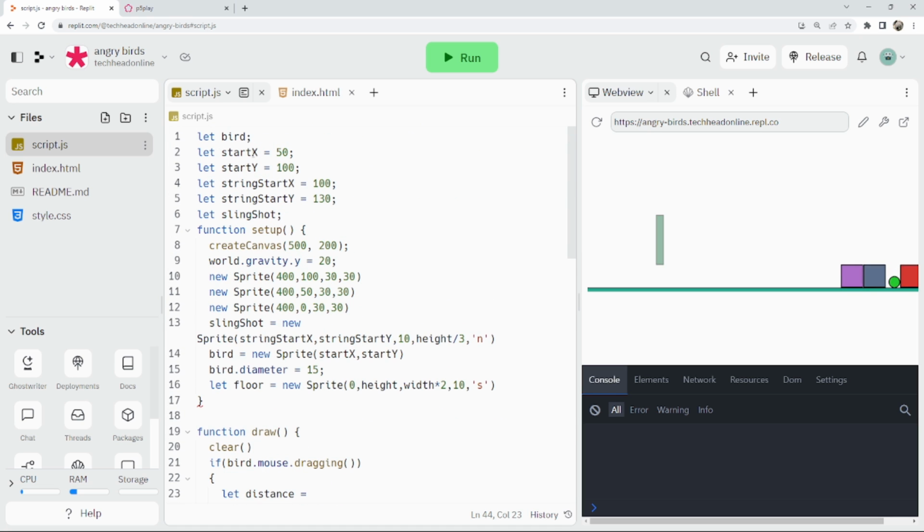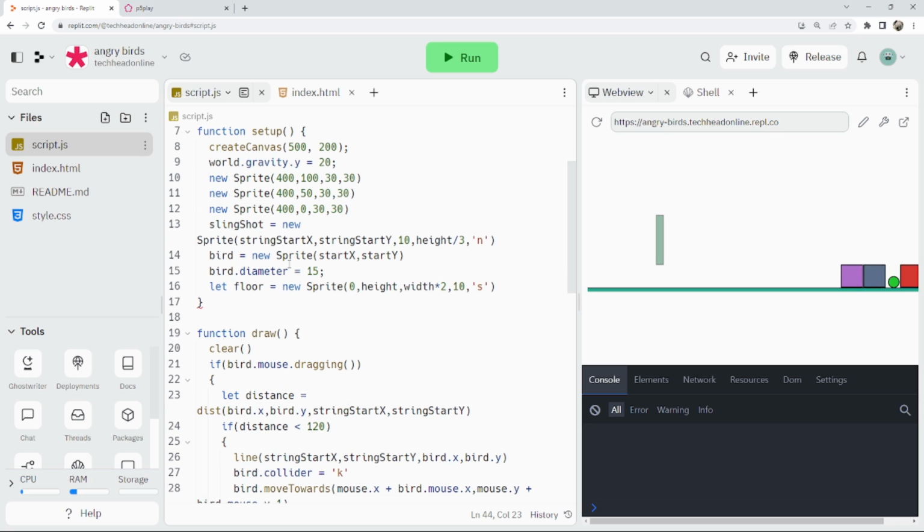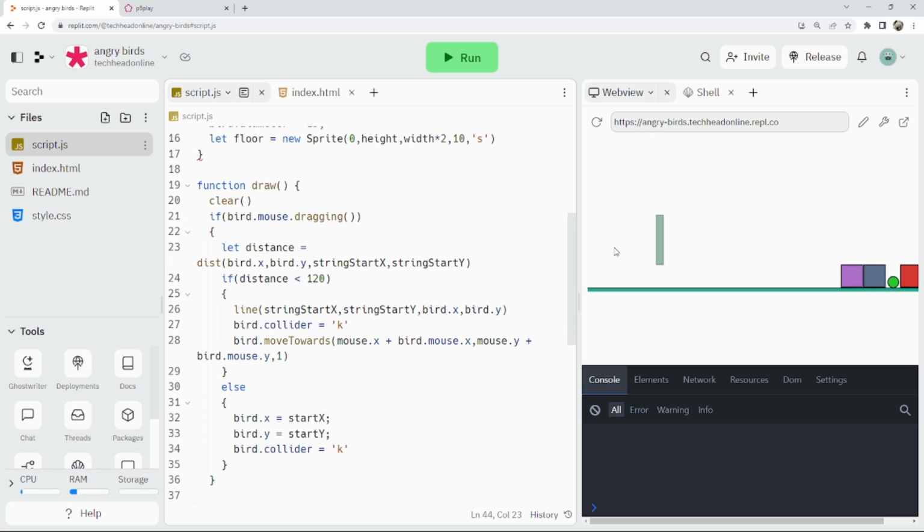So all your global variables there, setting your gravity, making some bricks. Obviously you can do what you want with that. Set it all up so you've got your sprites all working, your floor. While we're dragging, that's fun, because obviously I've not reset it after I've done that. It just fires off like a weirdo.